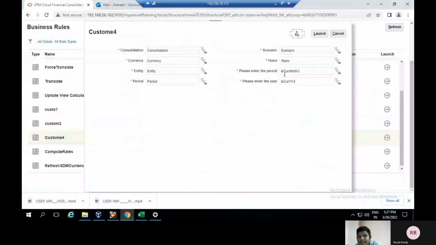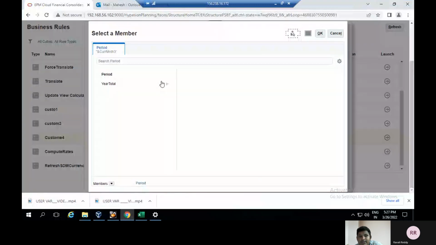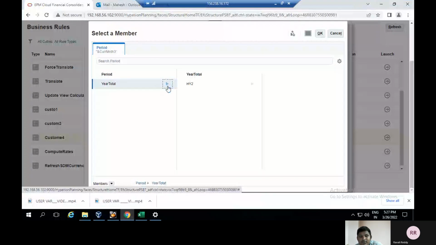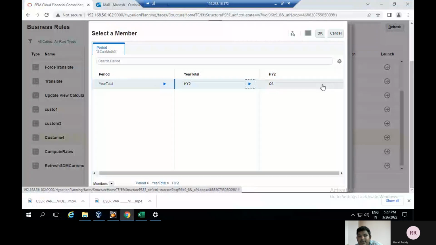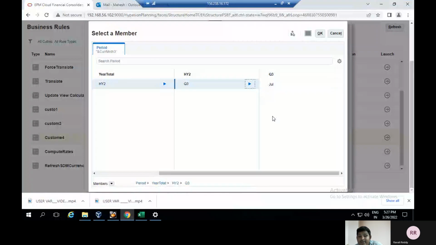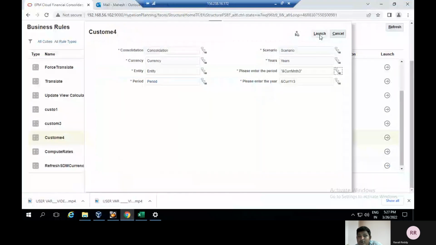The runtime prompts ask to enter the current period: current month and current year. Here I click edit on the current month. In the period only HY2 can be displayed, only 1 month is displayed as usual. The rest of the months cannot be displayed by the user. It can be managed by the system administrator only.